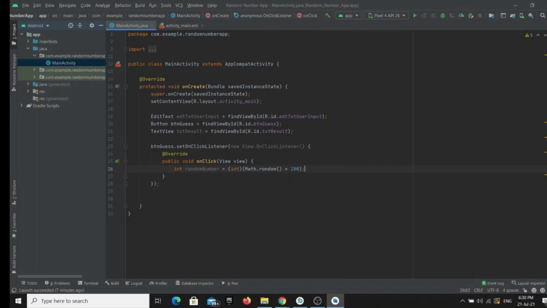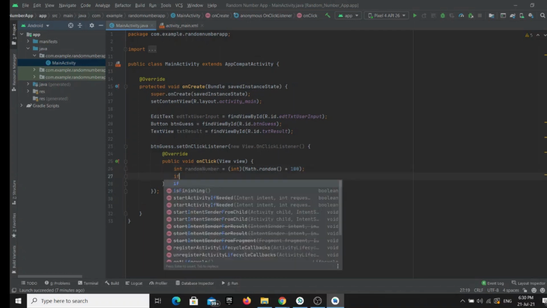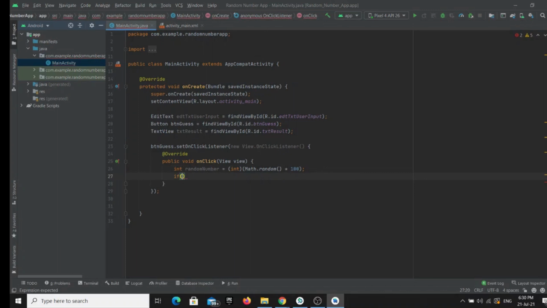and the number would be like 0.94567, you know. So if you multiply it by 100, it will just return a number between 0 and 100. Good. Now we have to compare them. Compare what? Compare our random number and our user input.